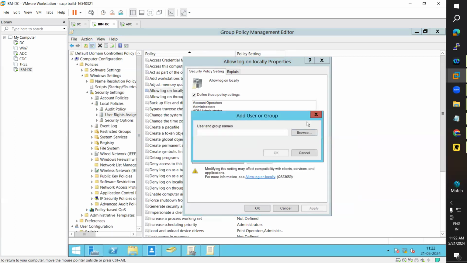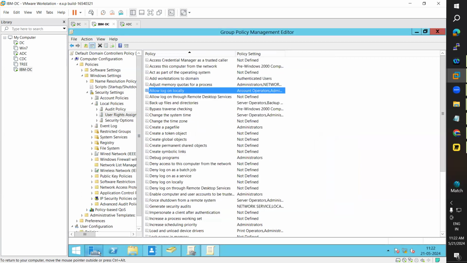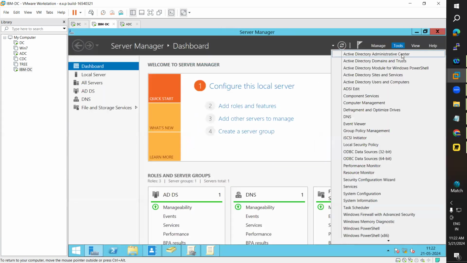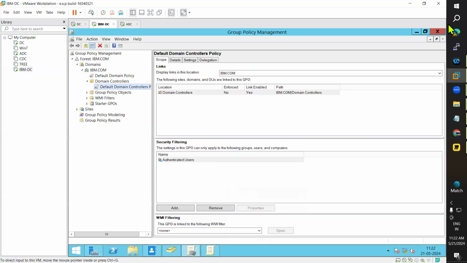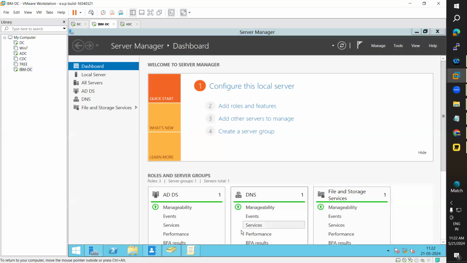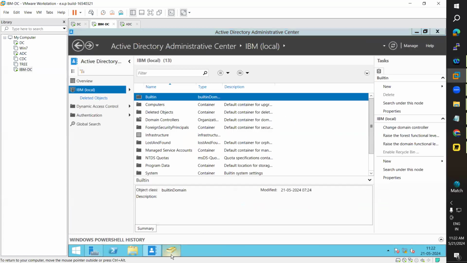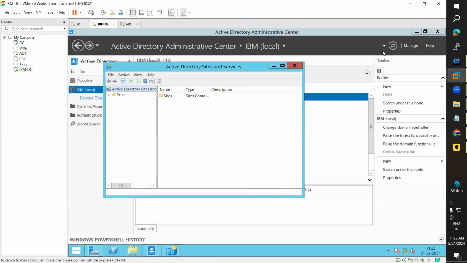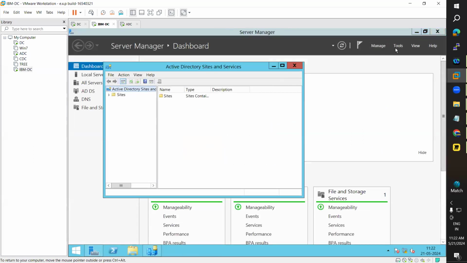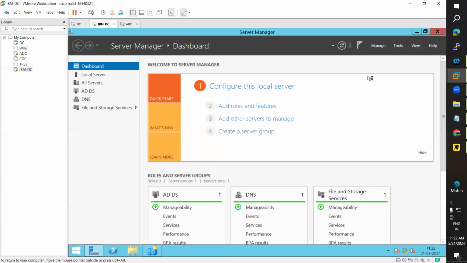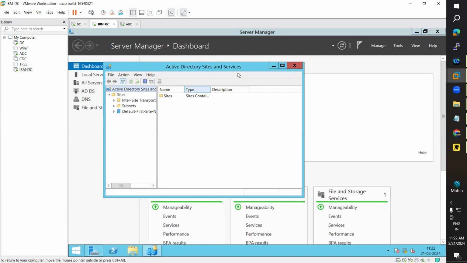So where can we see the global catalog? Here, Tools, Sites and Services. Did you open Sites and Services? Okay, close this, close this. Tools, Sites and Services. Click here. Yes, it is open. Expand this.